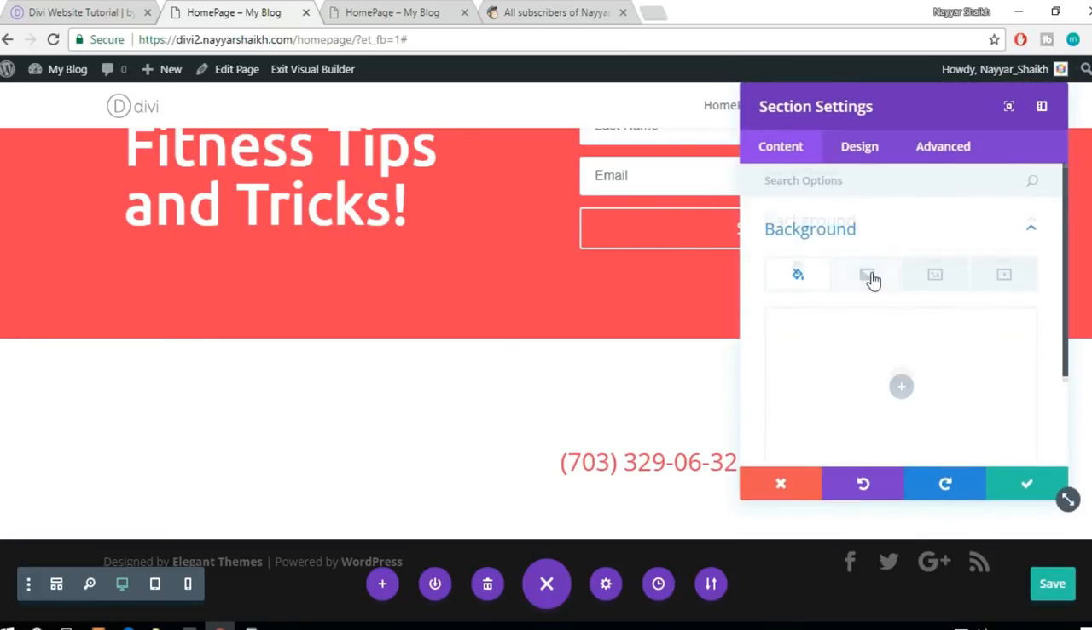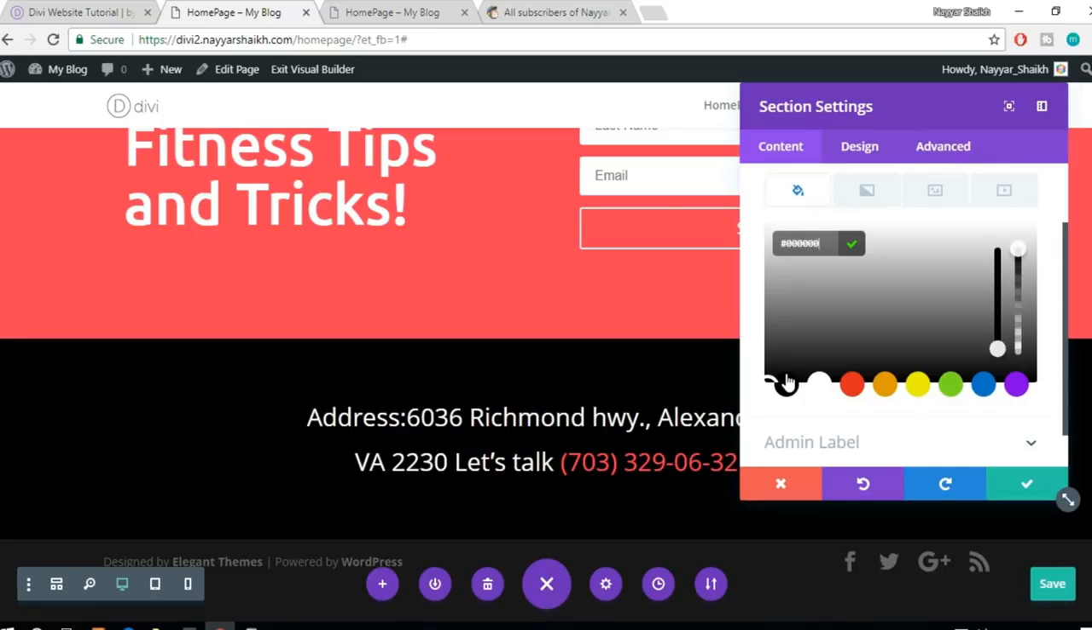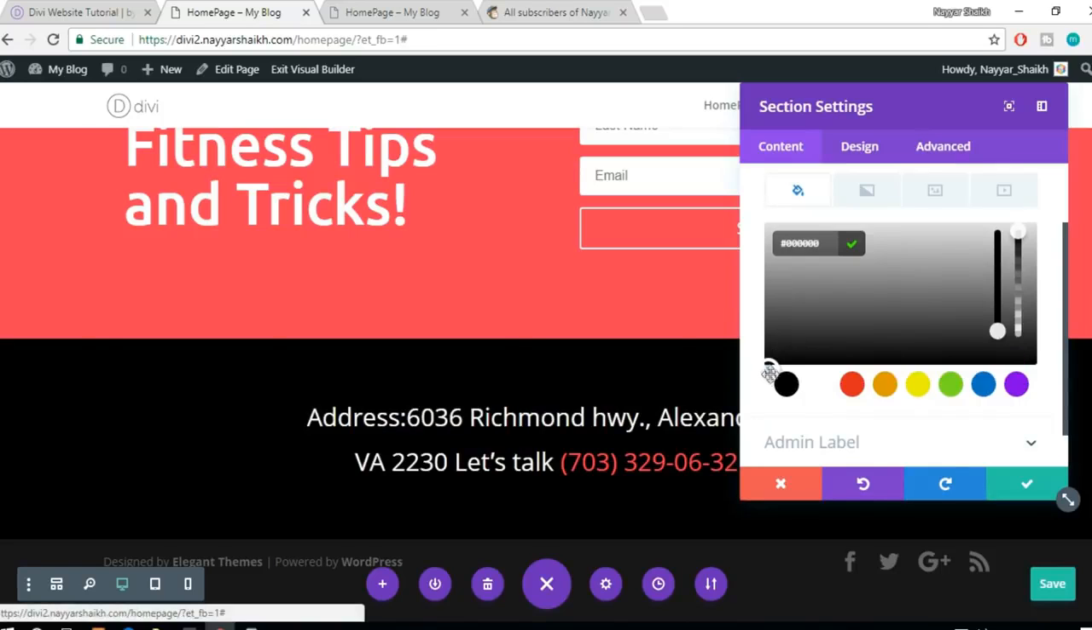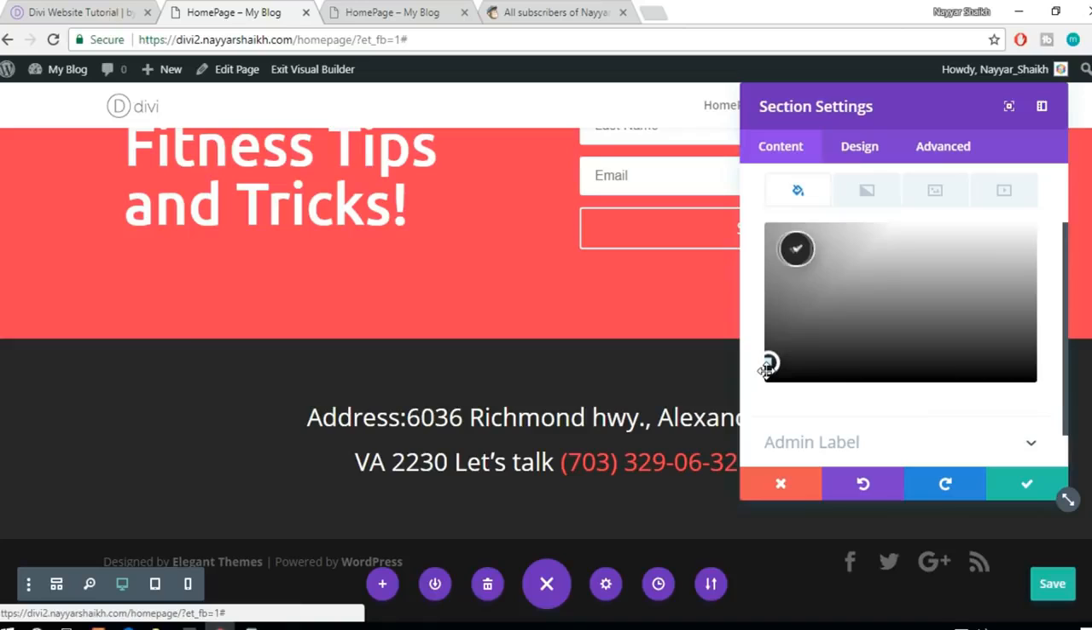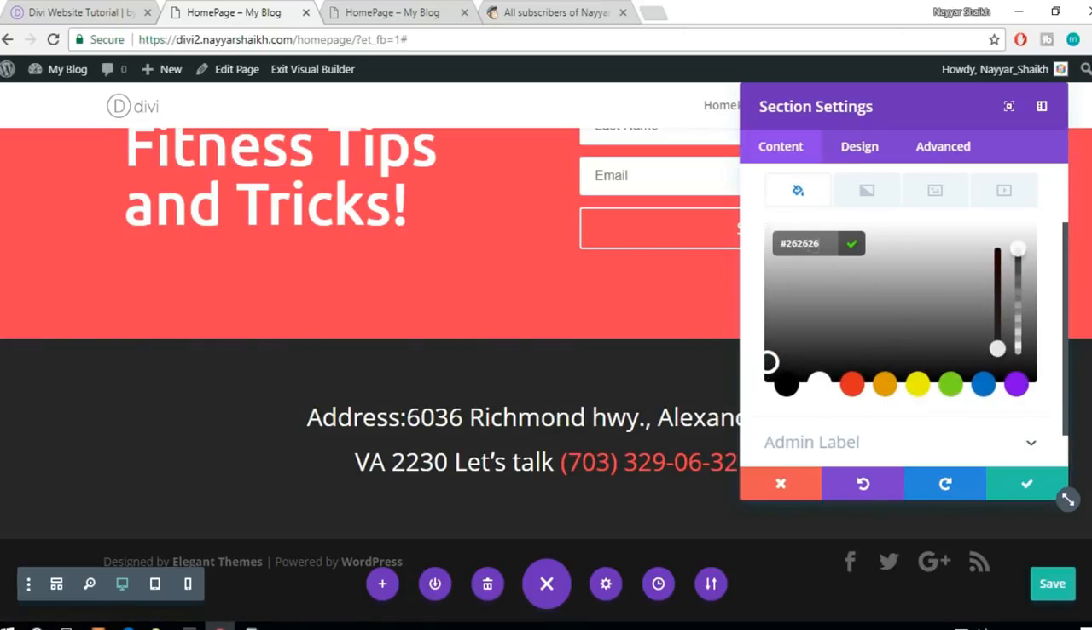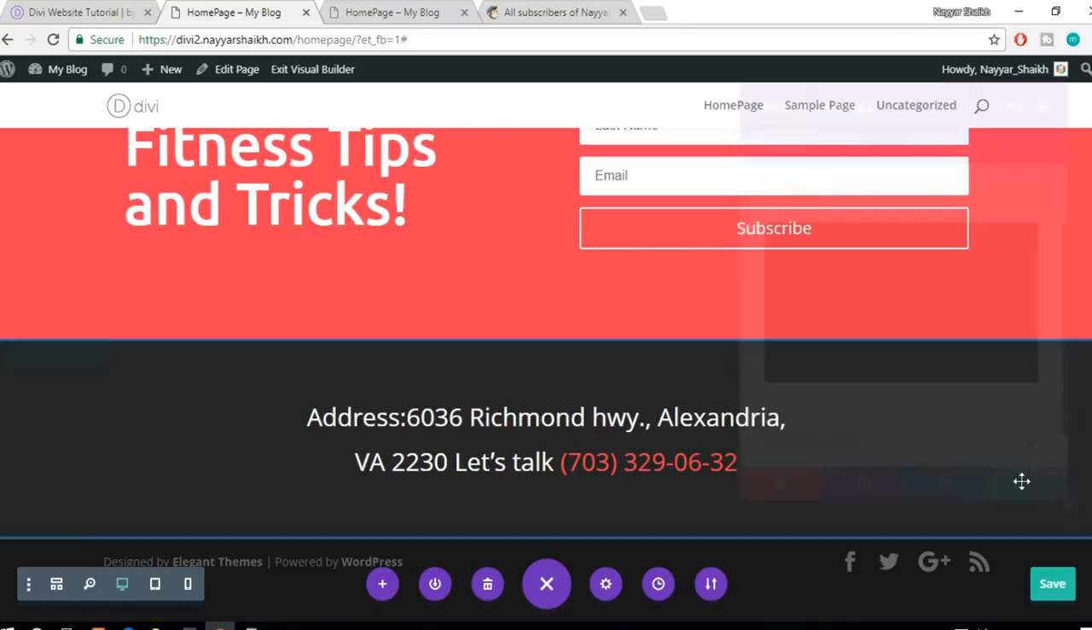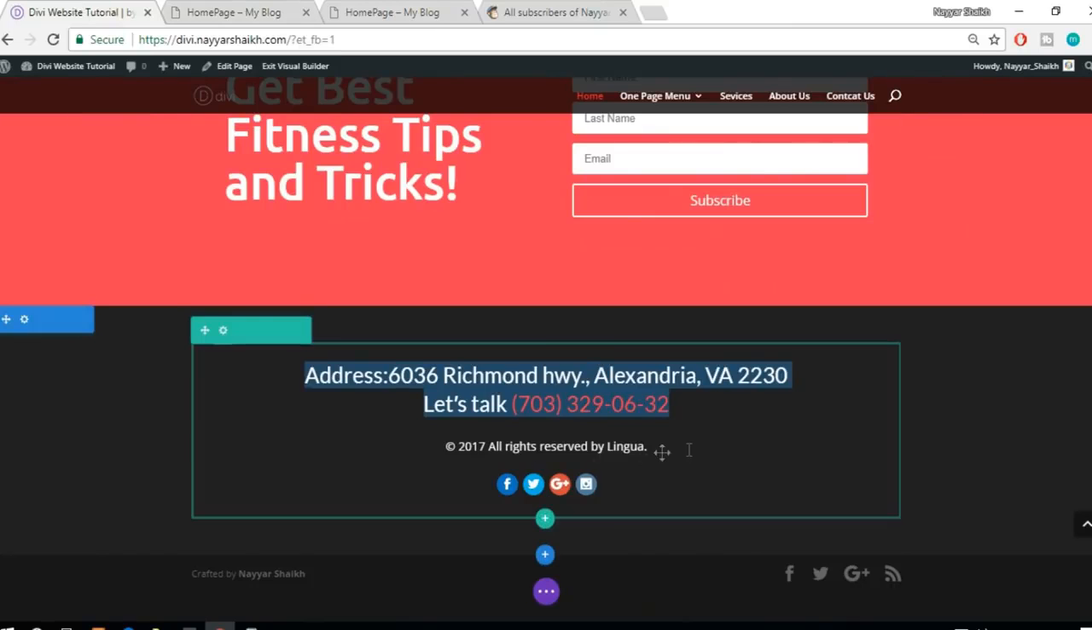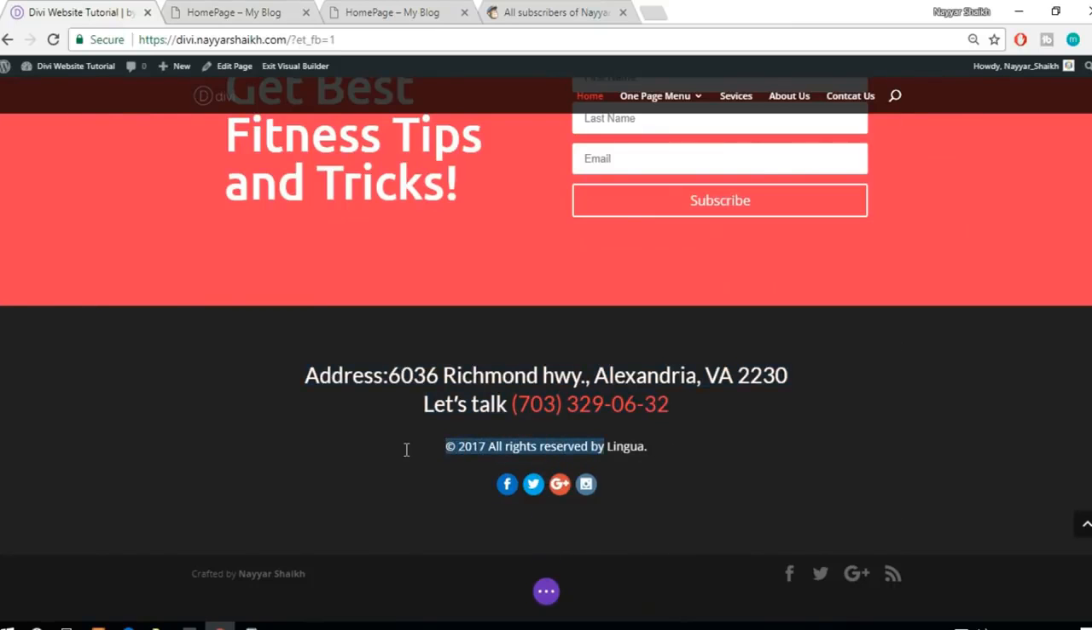Select this gear icon, background color, select black, but we don't want this black. Let's make it a little bit lighter. Okay, this is looking much better. This is 262626. If you want the same color, this is 262626. Okay, click on OK. Now let's add this code over here.